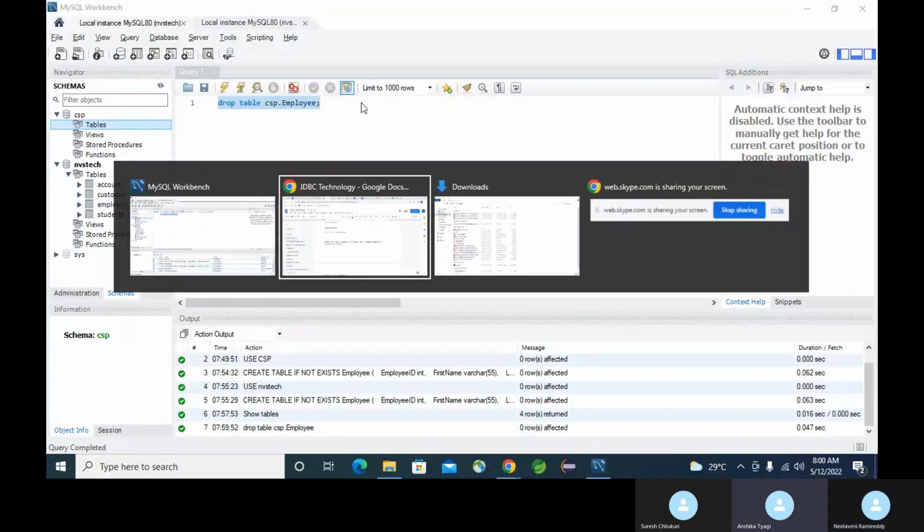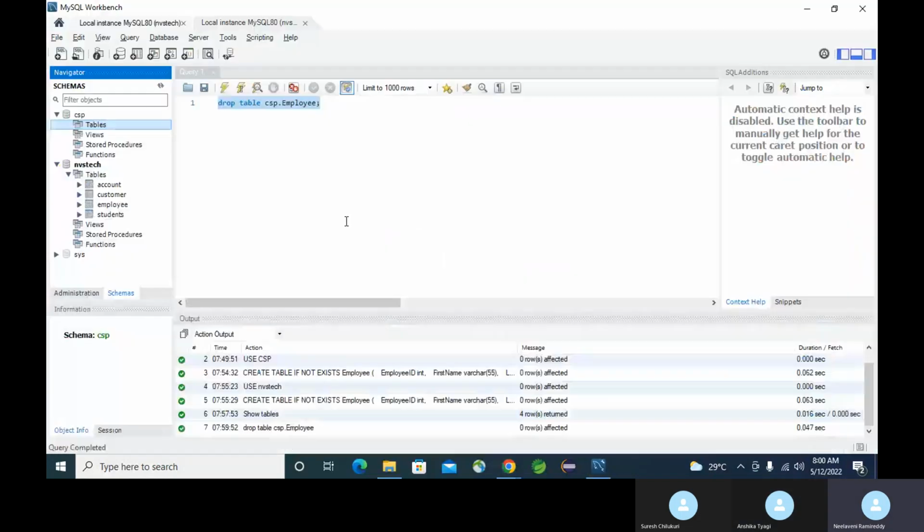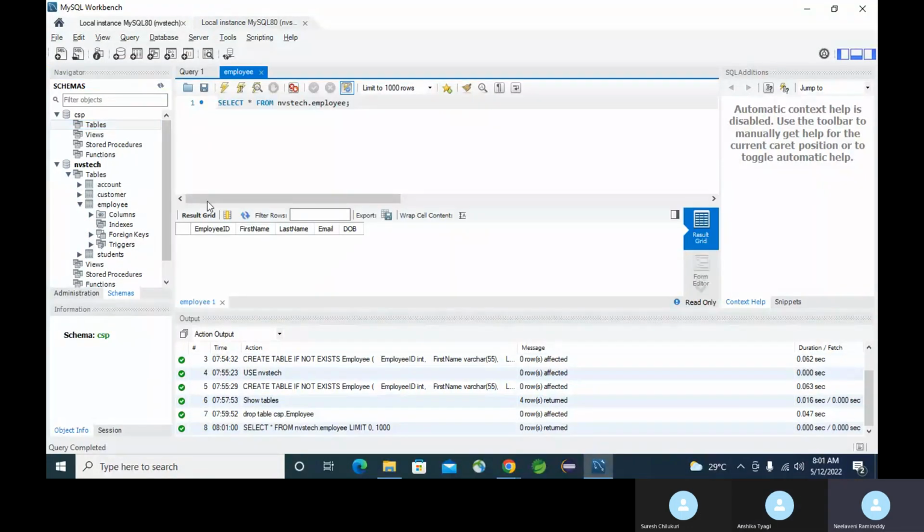So till now we have seen how to create the table and how to drop the table. But I want to store the data also, right? I want to store my data. So for example, I have an employee, and I want to edit the employee details.